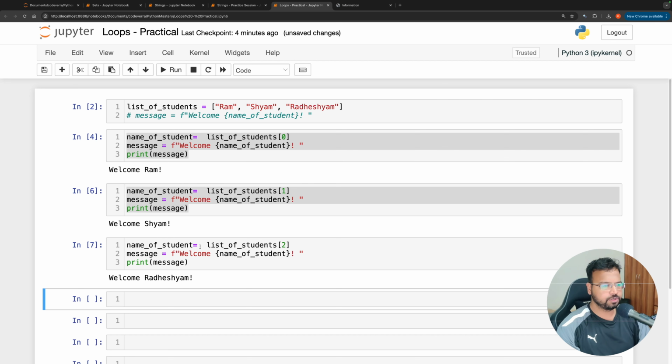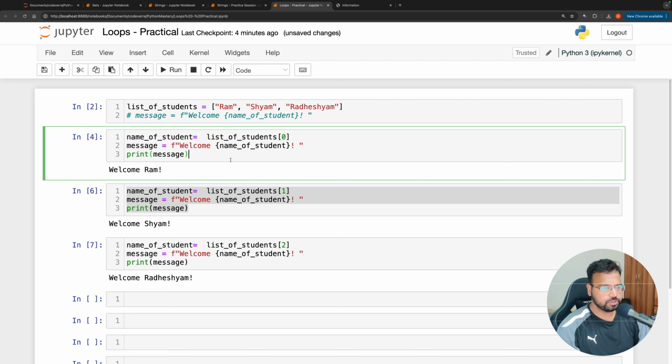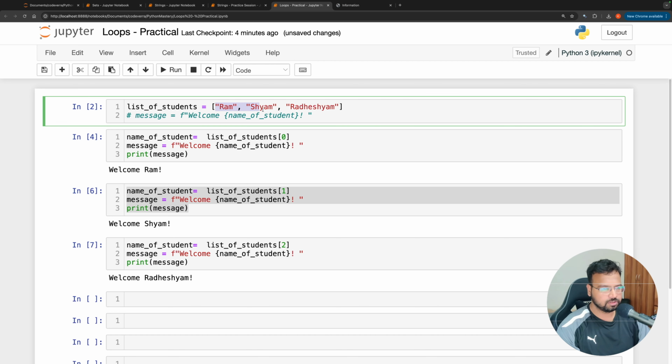By now you would have understood the problem in this approach, because here I have names of three students and I'm copy pasting the same code again and again. Sometime earlier I mentioned the do not repeat yourself concept in programming, or generally in life: if you're doing the same thing again and again, then there is something wrong and we need to optimize that process. So here we are writing the same code again and again to get the welcome message for the three students.